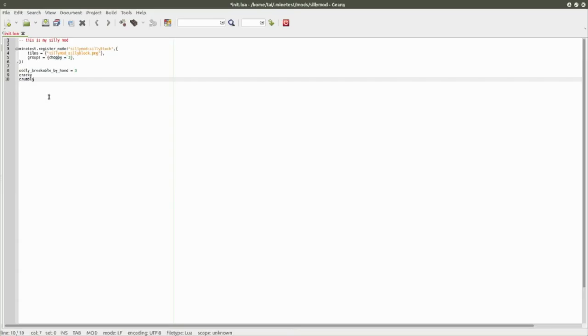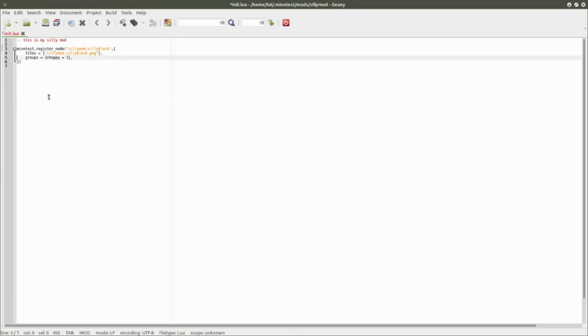Crumbly, things like dirt, like sand, that you would use a shovel on. Choppy, things that you can chop that are made generally of wood, so that's tree trunks, planks, things like that. And snappy, think twigs. Think grass, and you would destroy those with a sword. Again, for all of these, three being easier, one being harder, and not defining them, meaning that that tool will have no effect. I'm going to give this silly block a choppy of 3, and I'm going to save this. And this, in principle, should work.